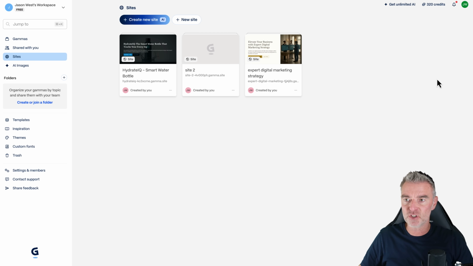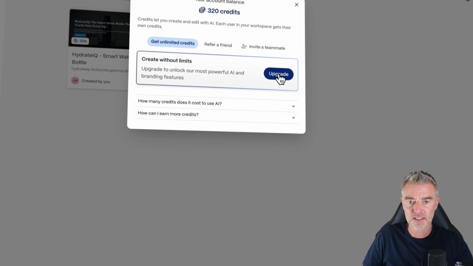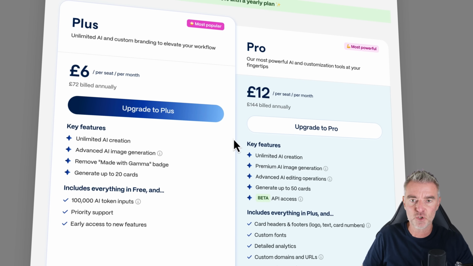And now let's just go ahead and take a look at the credit system here. You can also earn more credits there as well by referring a friend. And if we just click upgrade, this is your pricing for yearly. I'm in the UK, so obviously this is in pounds, so you can just convert this to dollars. But per user, so really good if you've just got a small team, you're paying £6 or probably about $8, I would say, per seat per month.